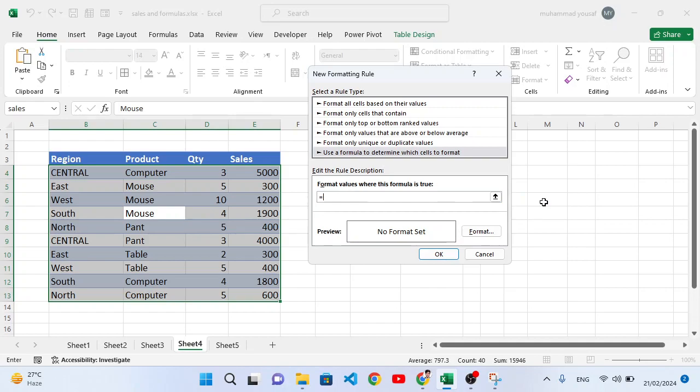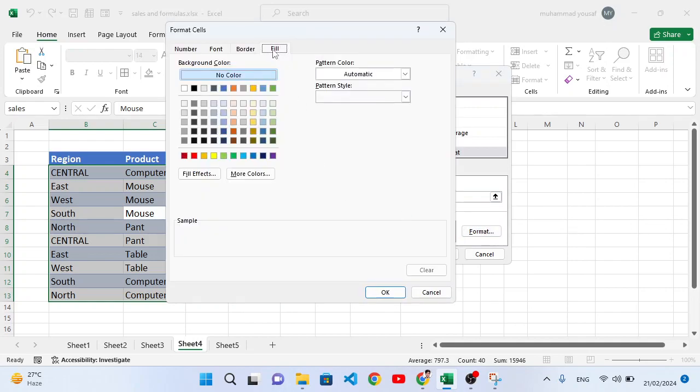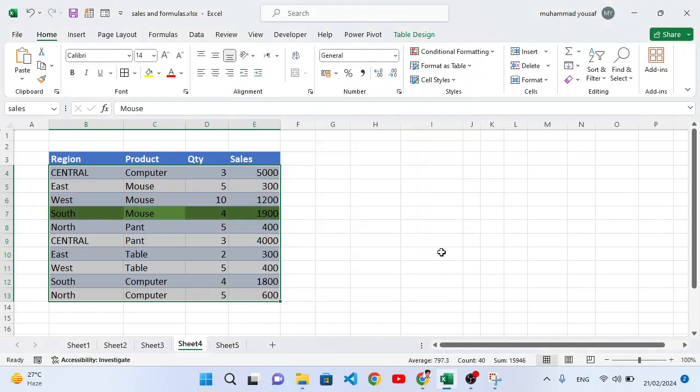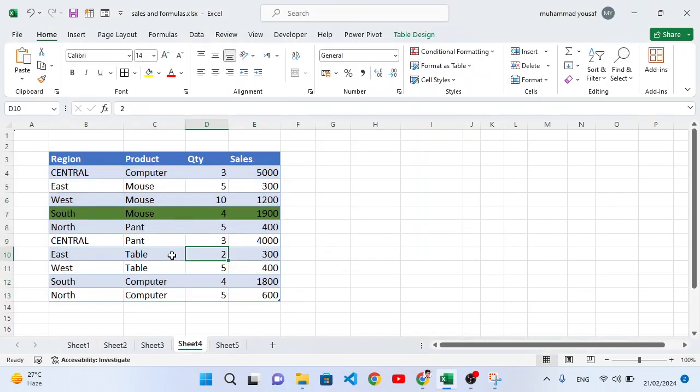The formula is equal to CELL, open parenthesis, quotation, row, close quotation, close parenthesis, then equal sign, then ROW, open parenthesis, close parenthesis. So this is the formula that we will write. After that, press Format. Come here to the Fill tab and select which color you want to apply on the background, for example, green color. Press OK and press OK. So right now this row has been selected. If we press another cell row, it will not highlight that.